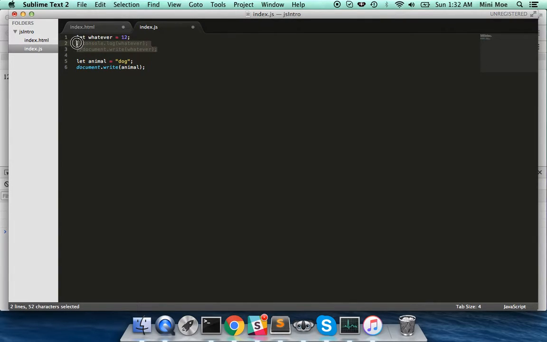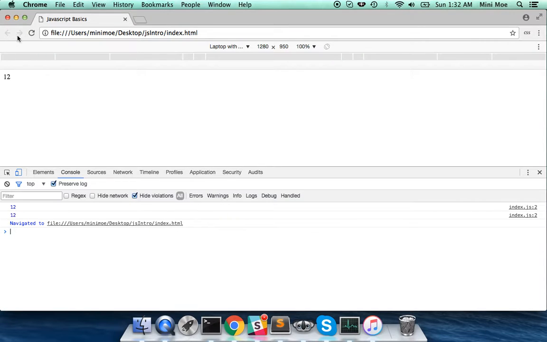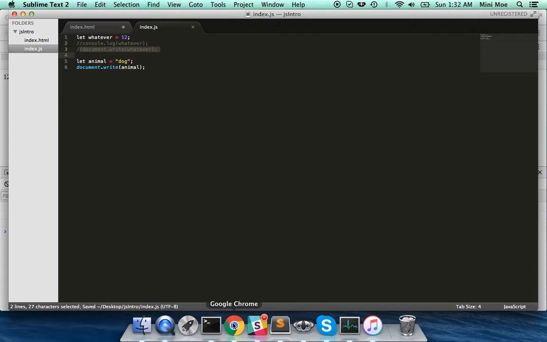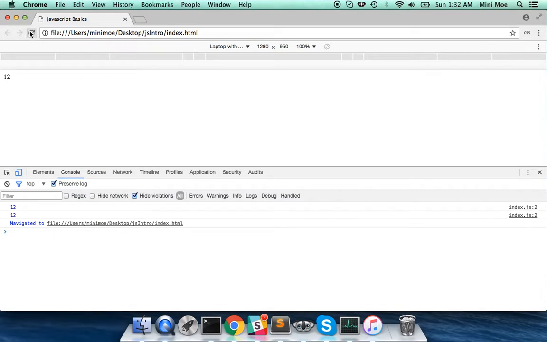Comments are really useful when we want to keep a note for ourselves, or comment out some code that we don't want to use right now, but maybe we'll use it later. So I'm going to command save, and the 12 will go away, and we should see our animal. Yes, we should see our animal dog. And now we see dog. I'm just going to clear the console. Okay, so we see dog, which is great.